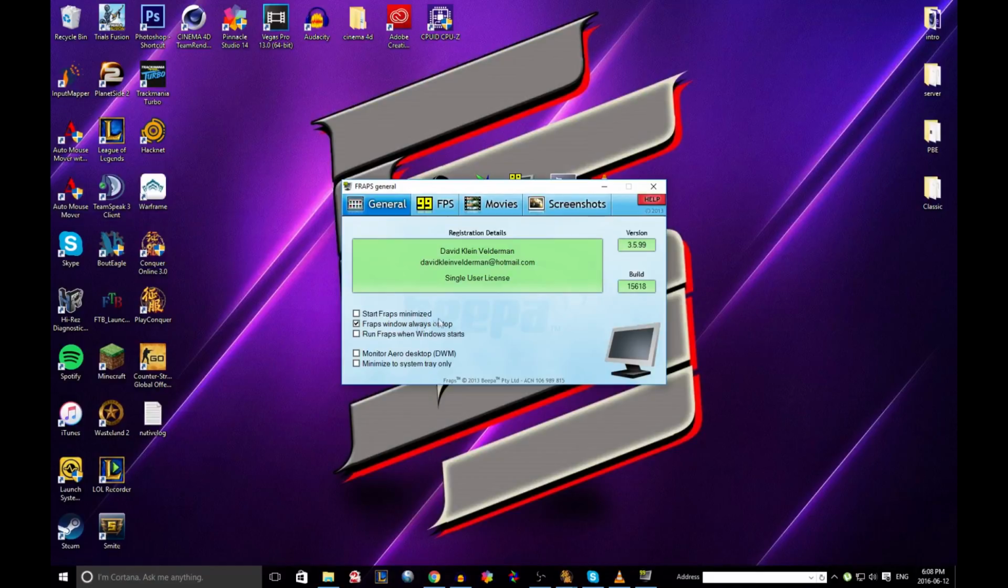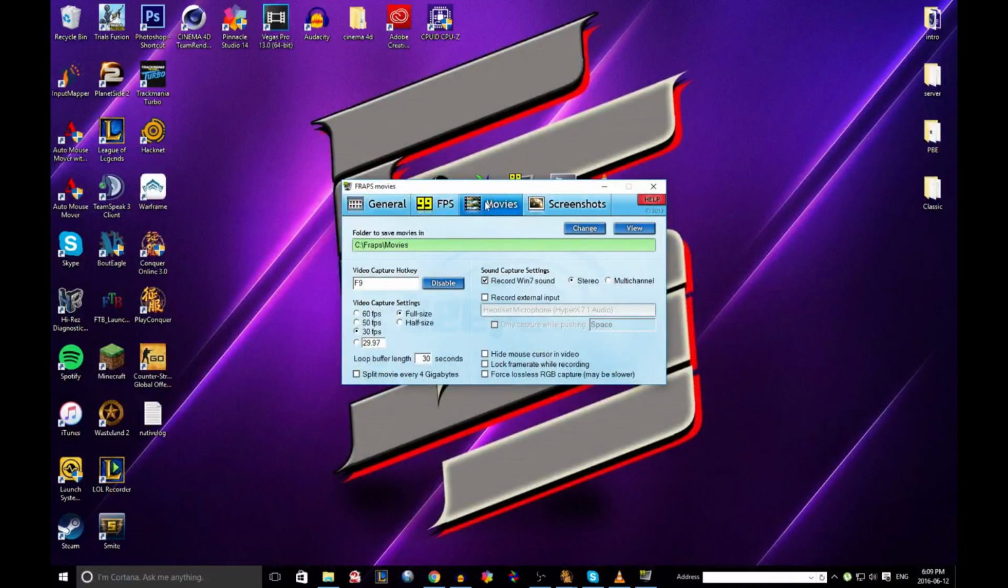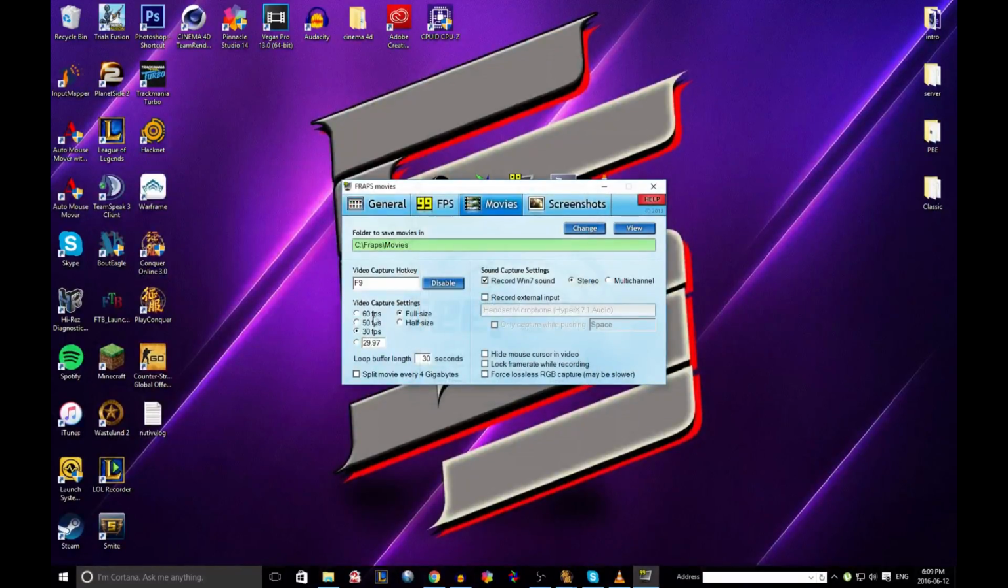As you guys can see right here, Fraps Windows always on top. That's all the things you can do. You can run it when Windows starts, so it's always open and ready to go. You can start it while minimized and everything else. For FPS, that's where you can hide it or you can put an overlay, basically what you want. And that's about it. Movies, this is where the magic comes through. You can change the location to put it wherever you want to be able to see it. As you guys can see right here, I'm just going to click my document library, pictures, bam, bam. Choose a location, that's it.